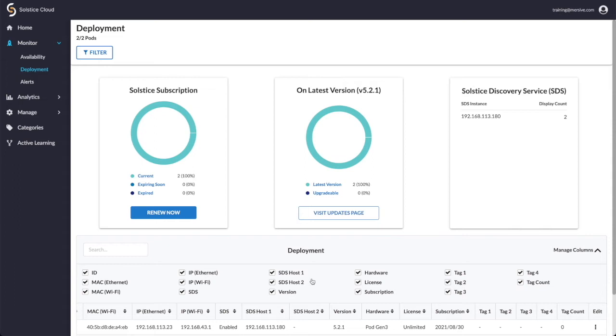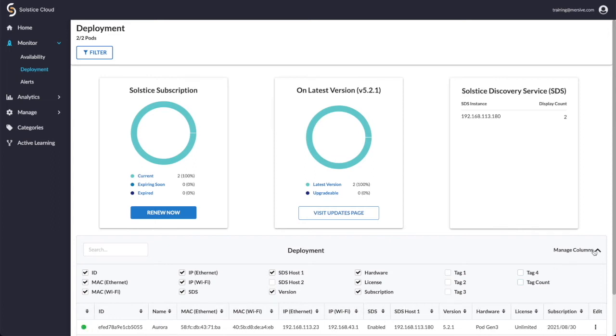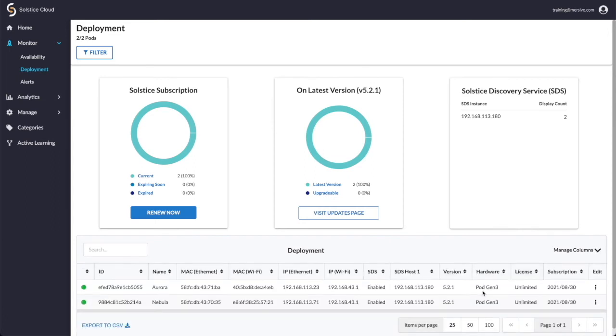At the bottom of the page, you'll see the list of all of your pods and all the details associated with them. You can easily select which columns to show by clicking Manage Columns. In our case, I'll remove SDS Host 2 and tags from this view, and under each pod individually, if you ever have to remove a pod from your account, you'll do that here under Edit.